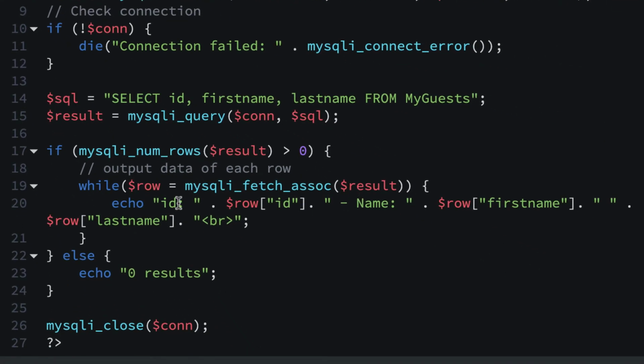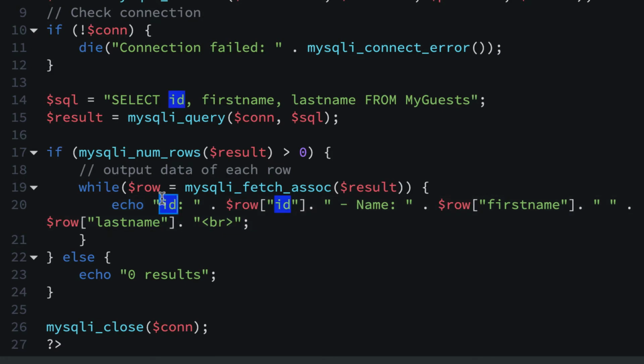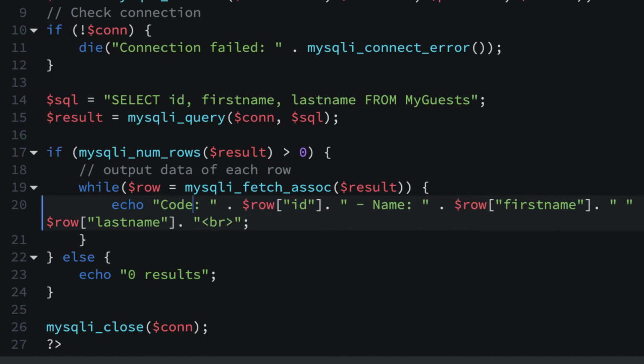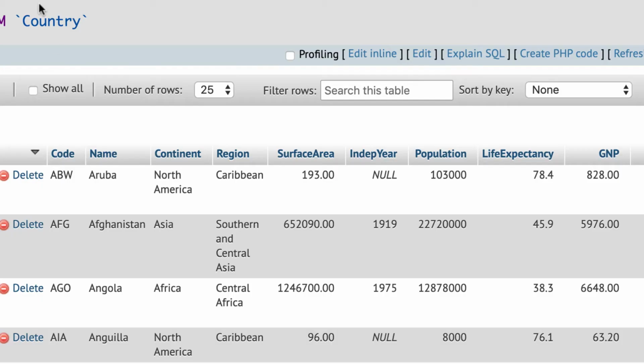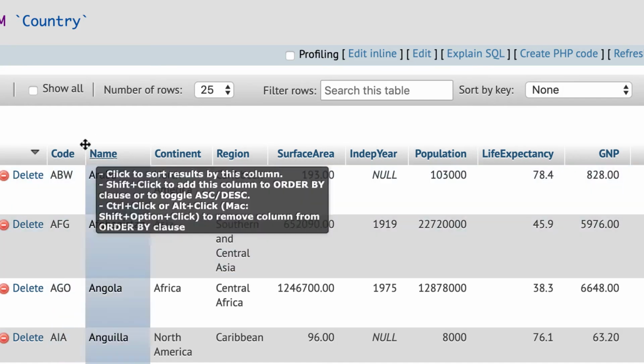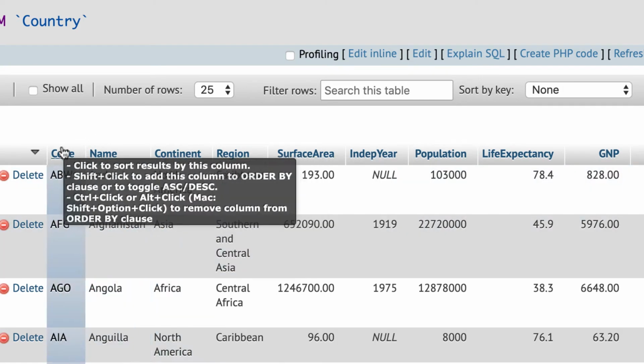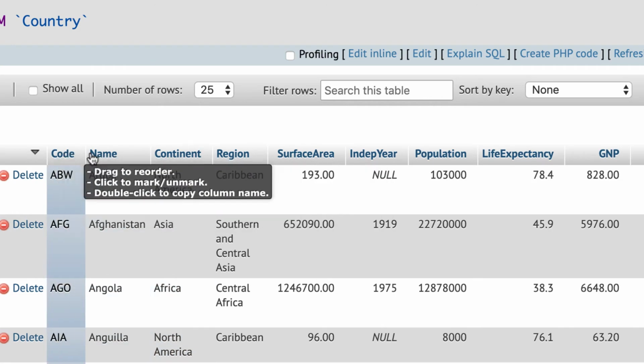We're not going to use ID. We're going to use code. If you remember what the database looked like, and if you're not sure, just go look at the database. You can see it has code. We're just going to do code, name, and continent. Those columns right now. We're just going to do the code, name, and continent.